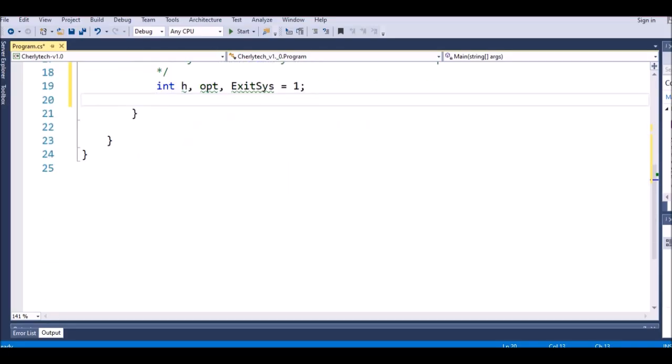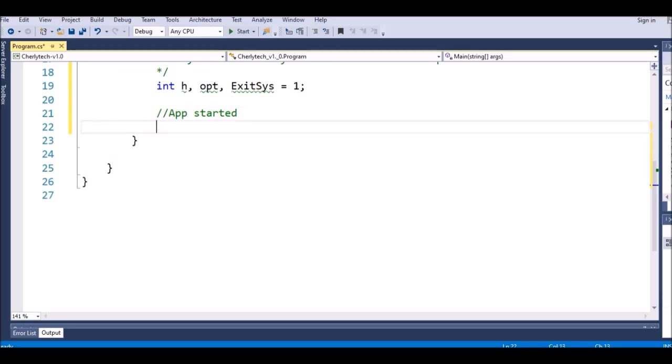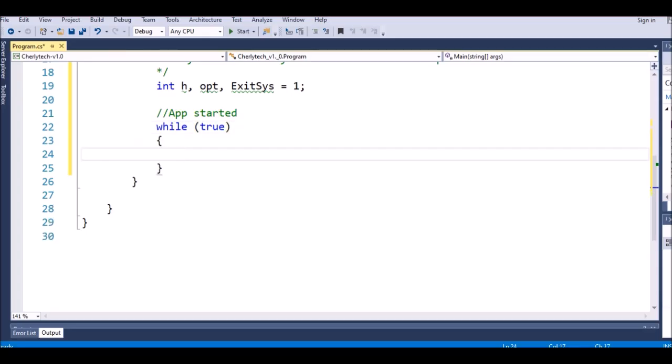So the next, you start the app. So you write app start, this, and for the starting of the app you use the while loop. So here I say while true.